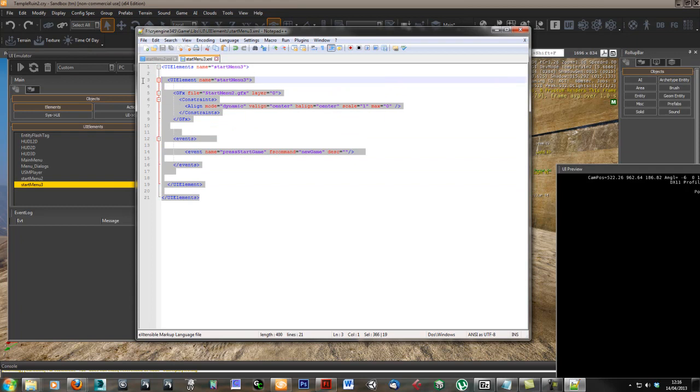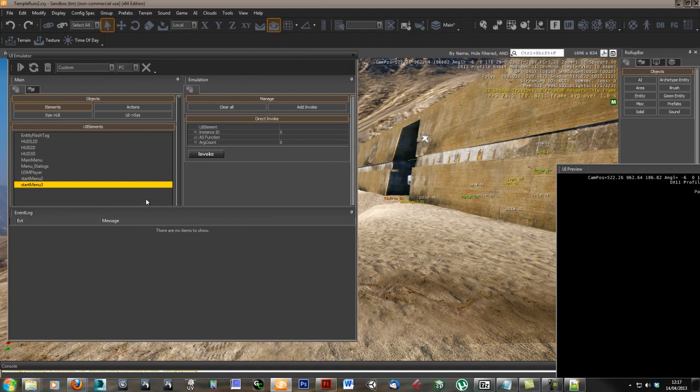So just pause the video, make sure 100% sure that what you've got is exactly the same as what's here, obviously substituting the names of your files for the names of my files. But yeah, any little error in that XML won't show up in here. So select your start menu 3.